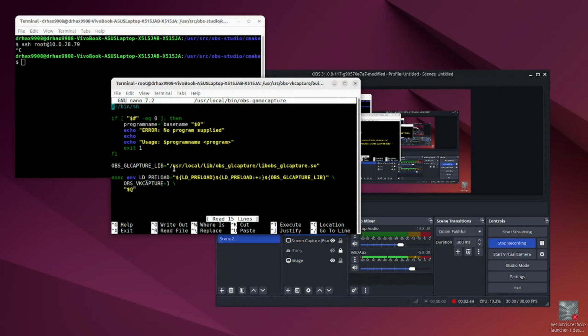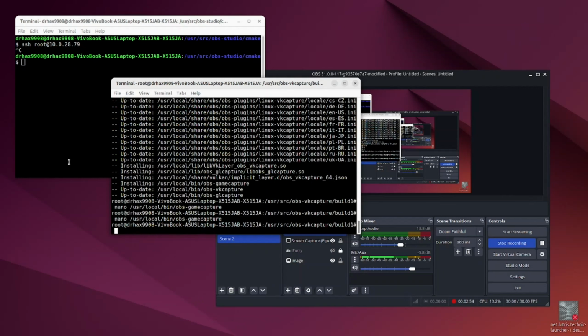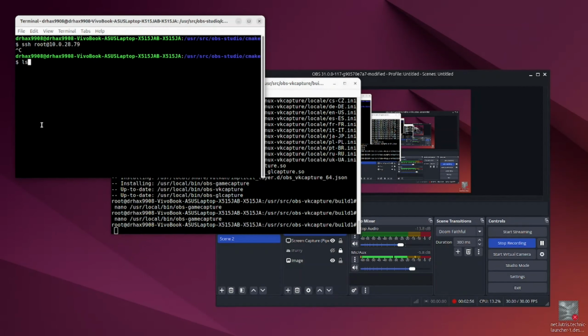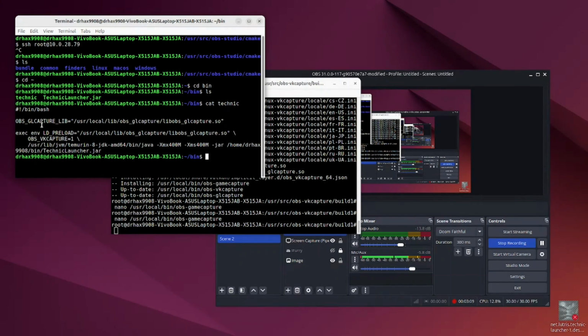I'm going to copy this. Partly. Mainly just this. Now I'm going to go to the cd bin. That's in my local bin folder for my Leader account. This is how I run the Technic launcher to load it in. It's an easier way of doing it for me. It varies from person to person though. This is just my local stuff.